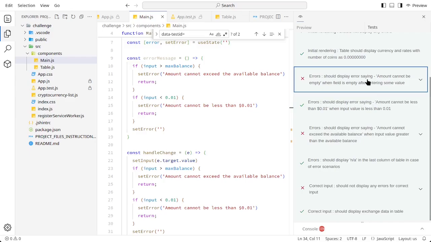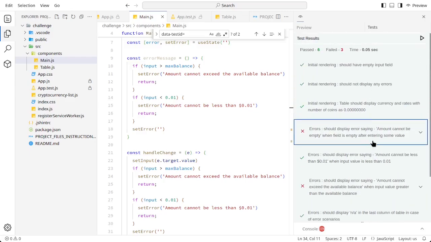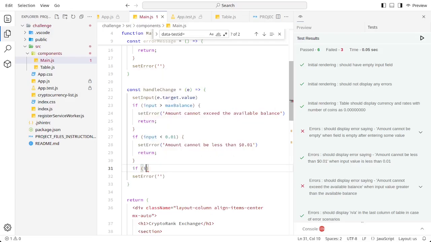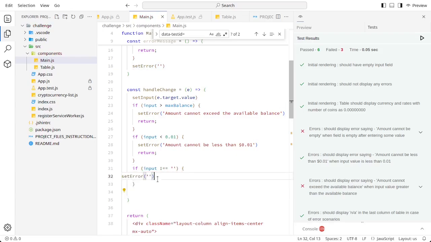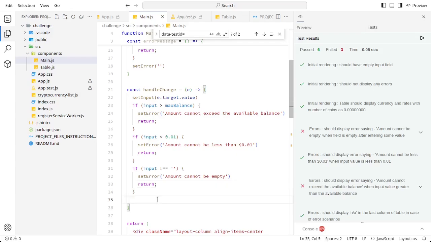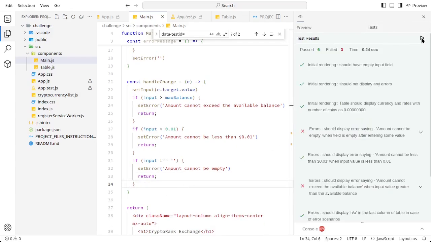Okay, so let's add another one. For this one, an error should display saying amount cannot be empty when the field is empty after entering some value. So let's add another check. If the input is empty, then we can paste the set error right here saying amount cannot be empty, and then pass in the return statement right here. So let's run the code again to see if it works.